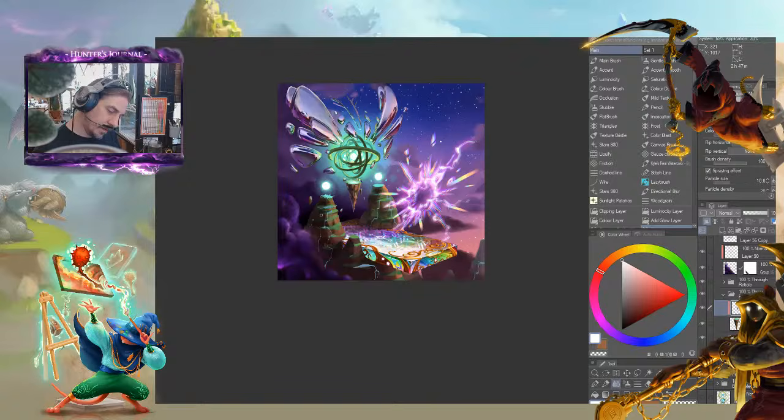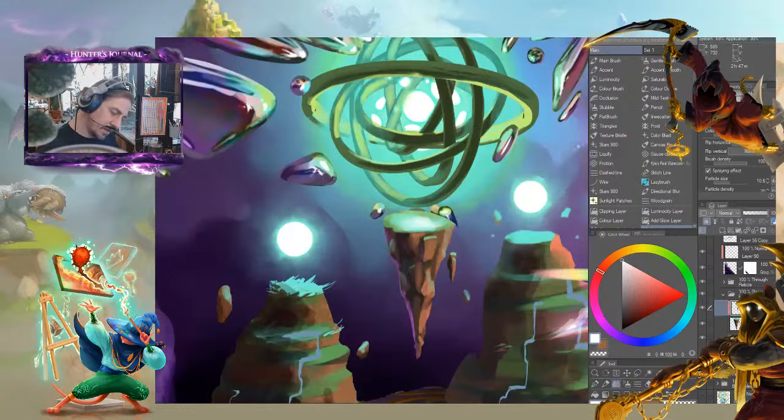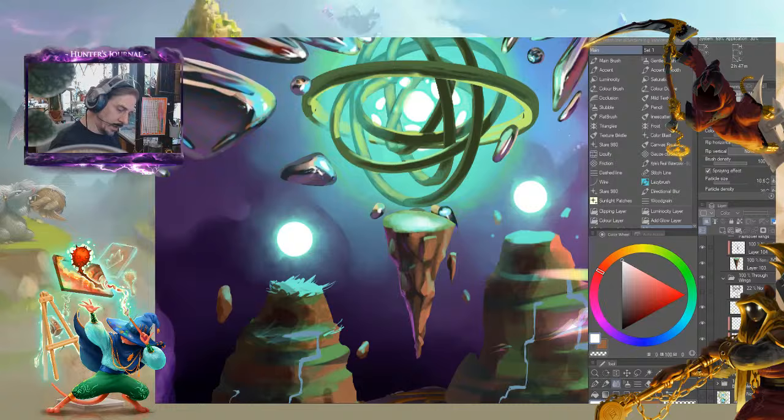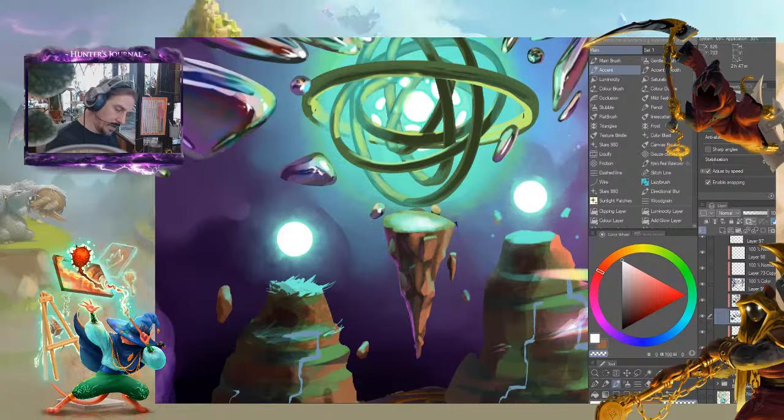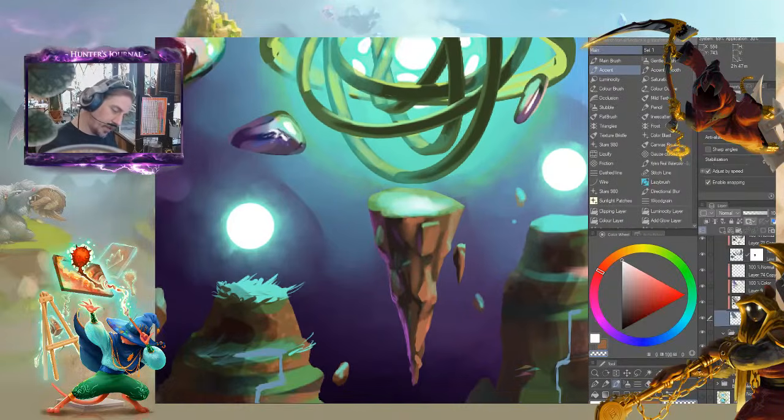Okay. Little ice cream cone base right there. I'm gonna hide this part and that. Make it stand alone a little more.